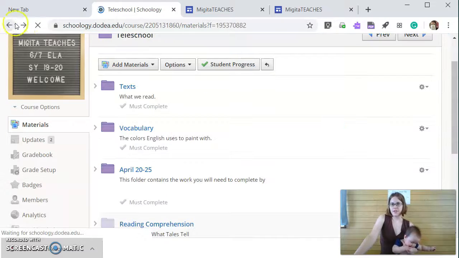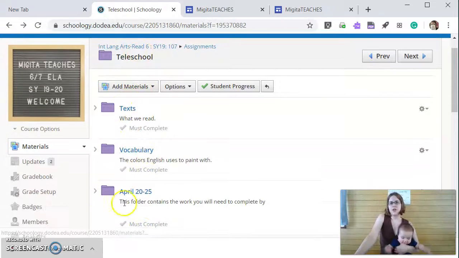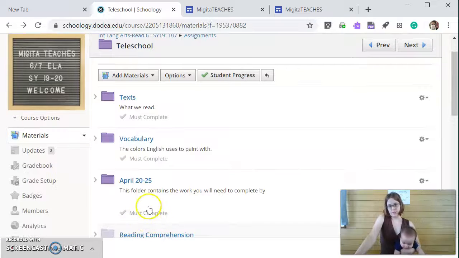So there you have it. Everything is right there in teleschool. The text that you need, the vocabulary cards are already created for you, and then this week's specific assignments. These are true for all of the following assignments.